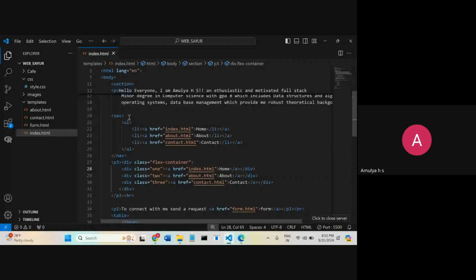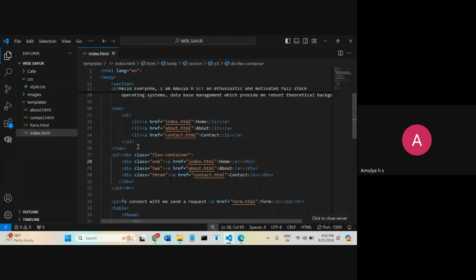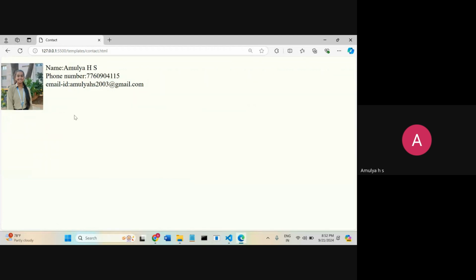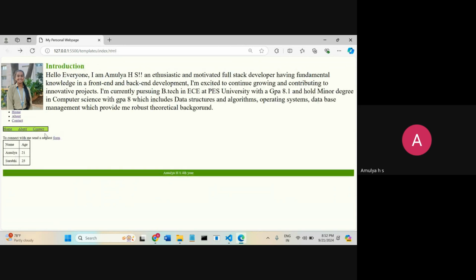After that, basically this is the nav syntax. We have the unordered list, and when I click this link, it redirects to another page. For the home page, I have given the index only. The about page is just about me, and the contact page has my contact details, which I have just typed in, not taken from the user. And he told us to create a form. I have just given a sentence instead: to connect with me, send a request.